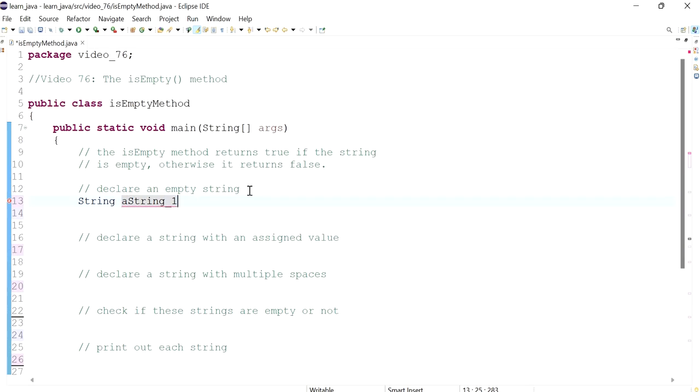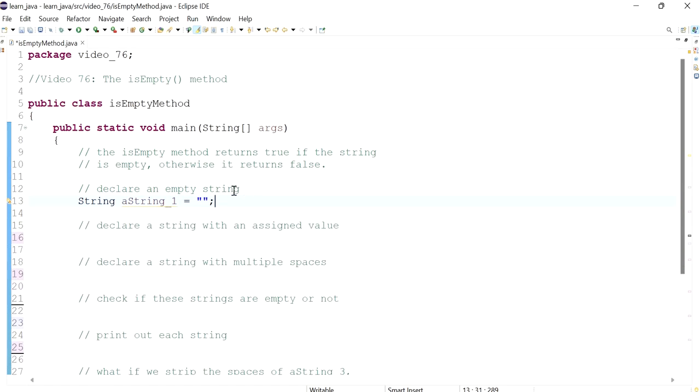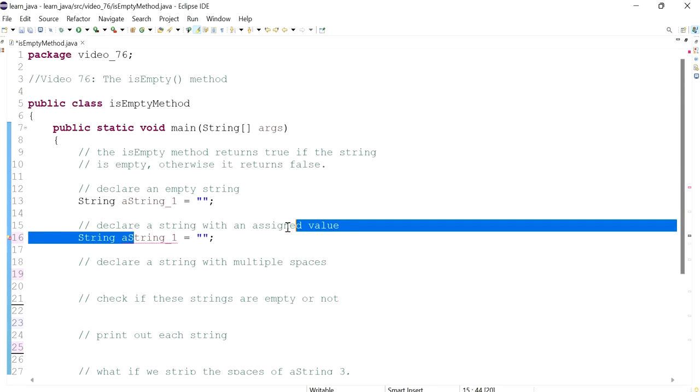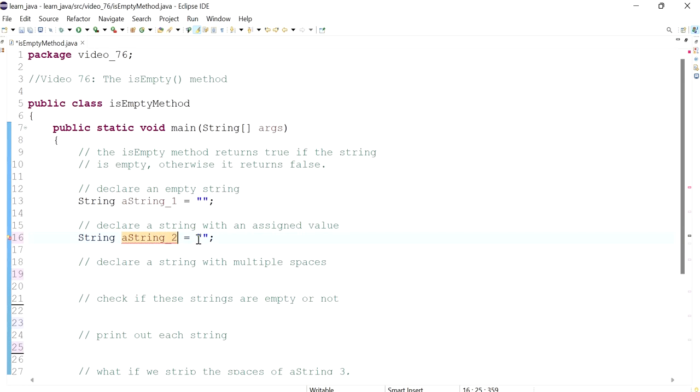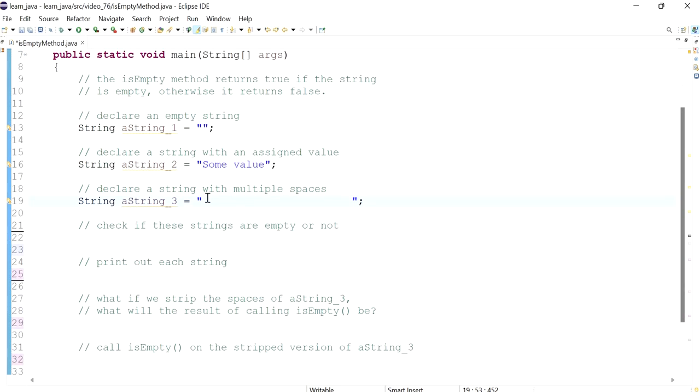So we'll call this string1, and to declare an empty string is just basically double quotations like this. Then I'll declare a string with an assigned value. So we need to rename this, call it string2, and I'll just give it a value of "some value". And then our third variable will be called string3, and it will have multiple spaces. So I'm just going to tab a couple of times so that we can get a string with spaces.